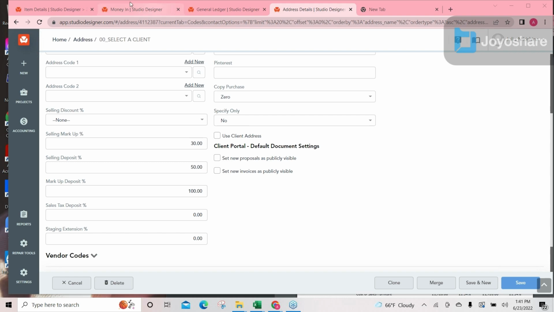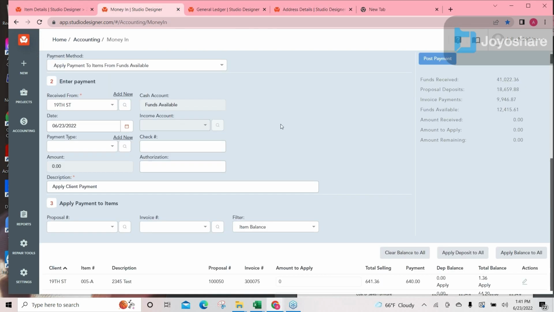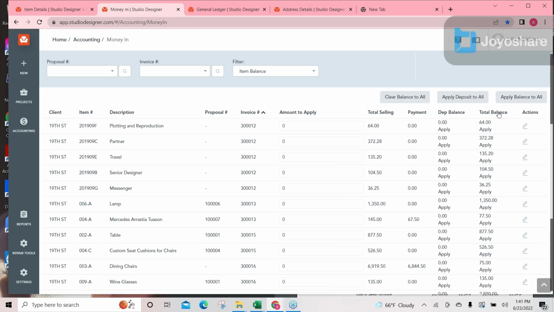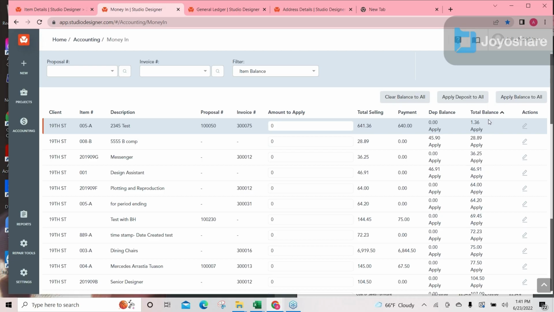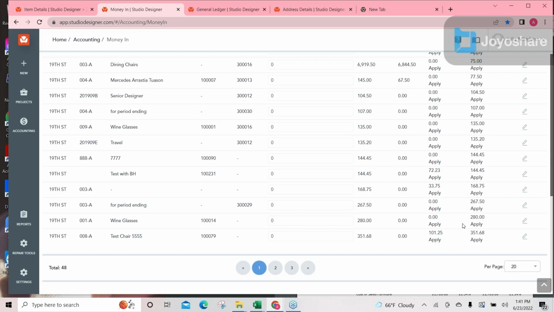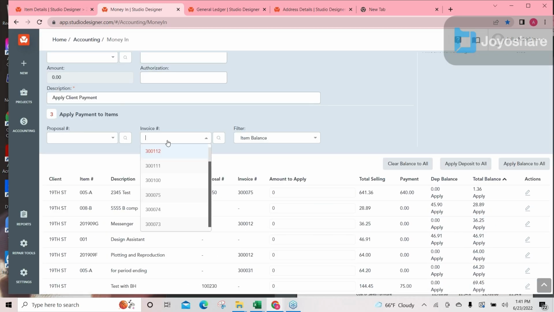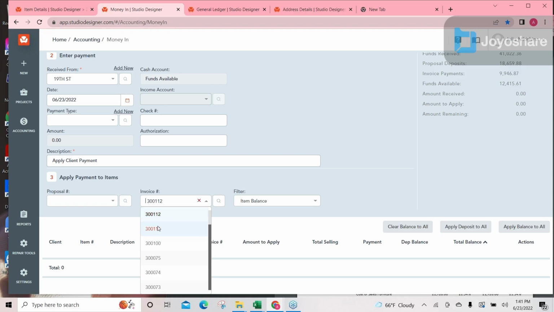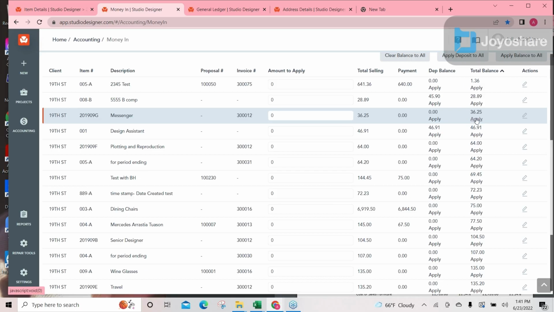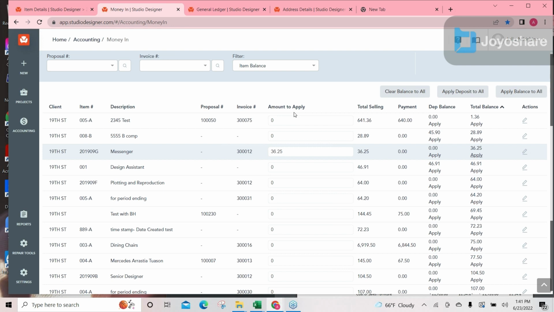So let's actually go in. Do we have anything open? 19th Street. So Stripe received the full dollar value. So if you think about it mathematically, Stripe still received, let's pick one, $36.25. And typically they're taking a 3% fee. But the $36.25 is what the client paid.